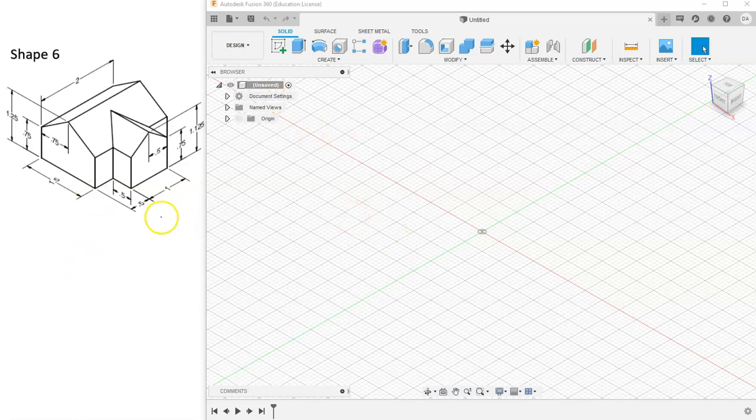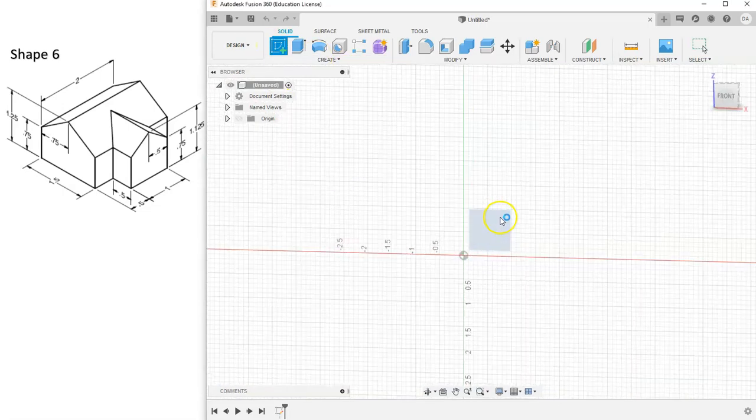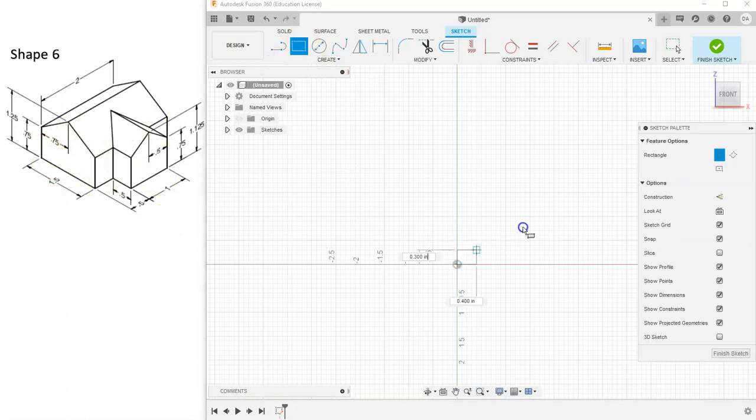Let's go ahead and give shape 6 a try. I want to start with this front face. So let's go to Start New Sketch and make sure we select our front face. If you look, this looks like a rectangle with a triangle on top. So I'm going to grab my rectangle tool and drag it out.